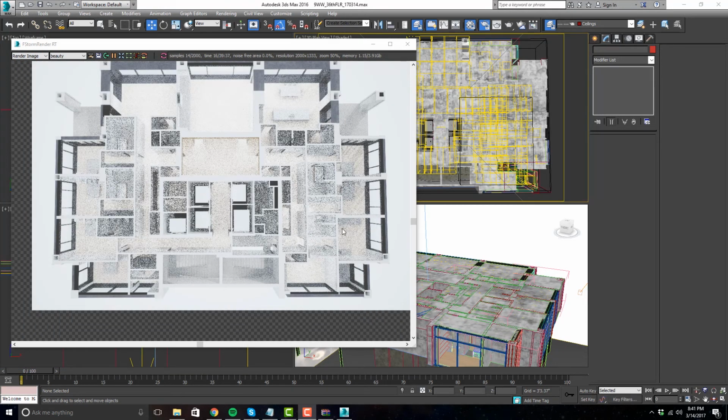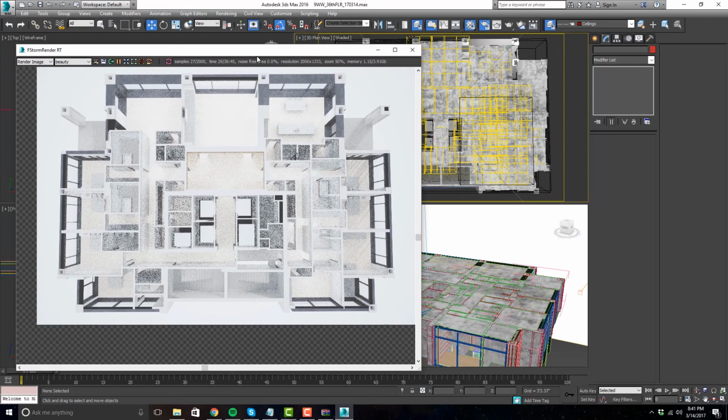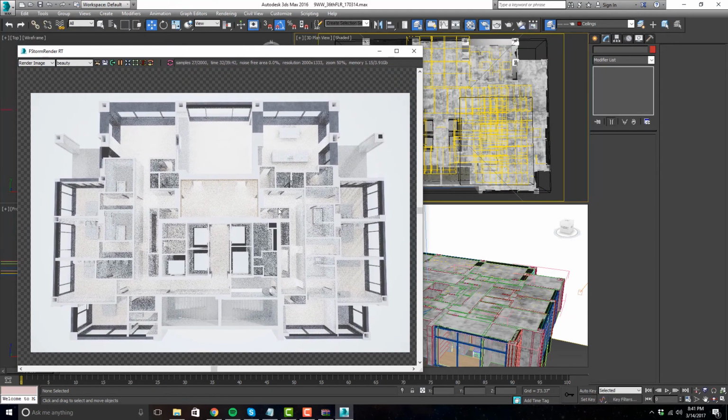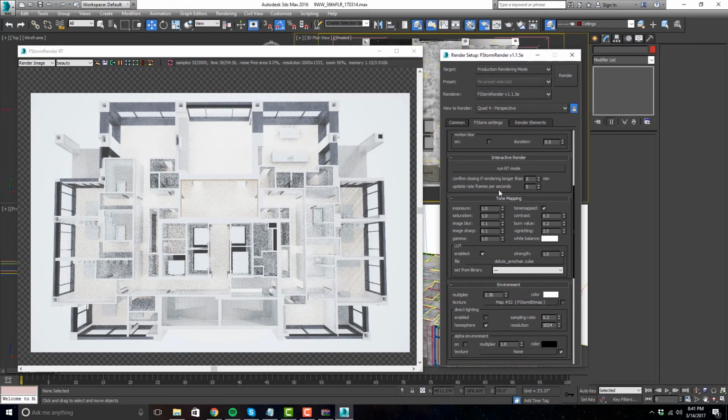Okay, so I figured out the issue with the black ceiling that was happening here. There was just a hidden ceiling from the old model that I forgot to delete. So this is looking pretty good so far in terms of giving us a pretty good base to start with.